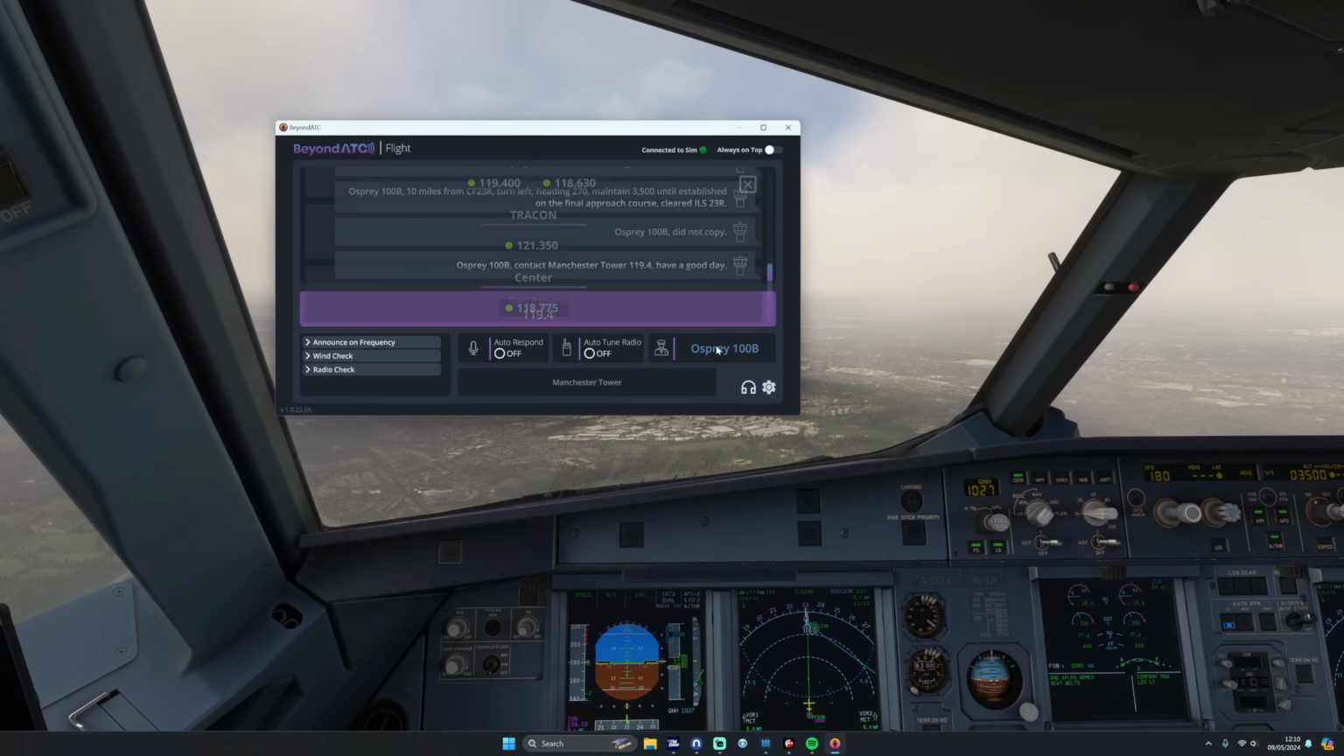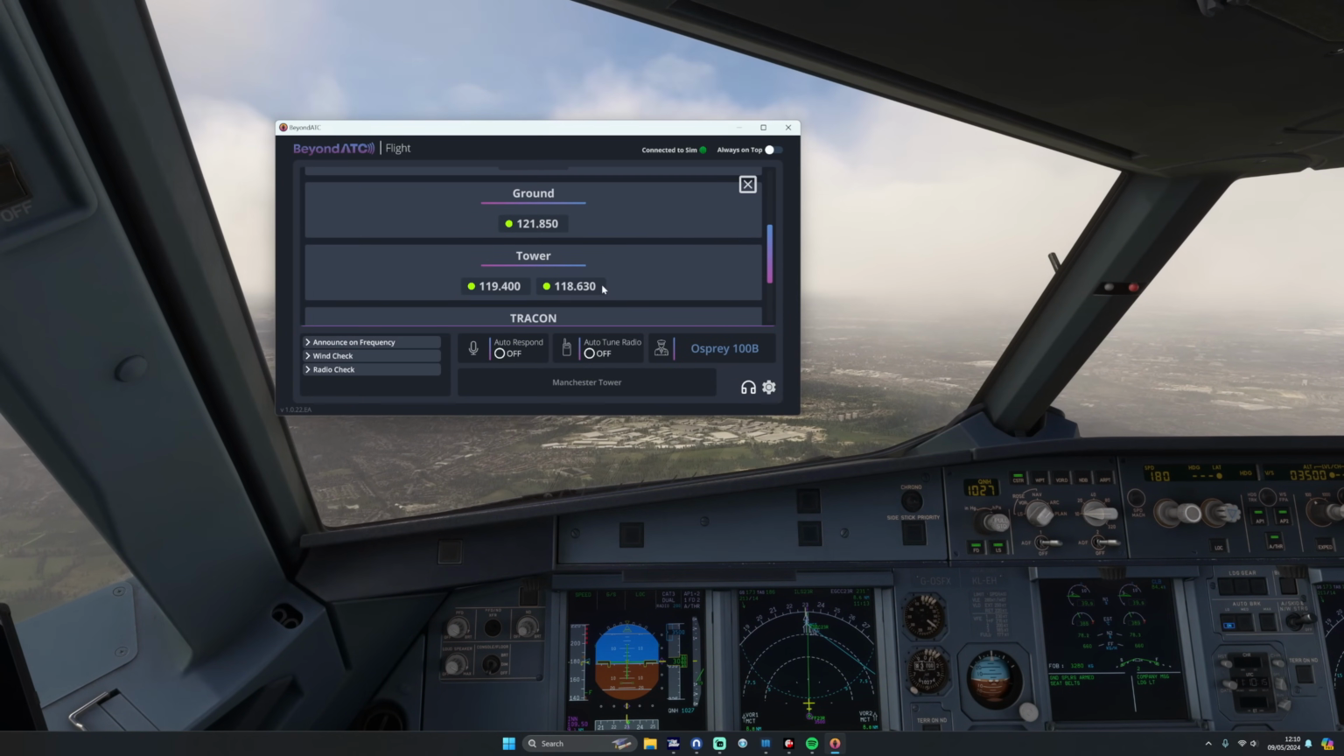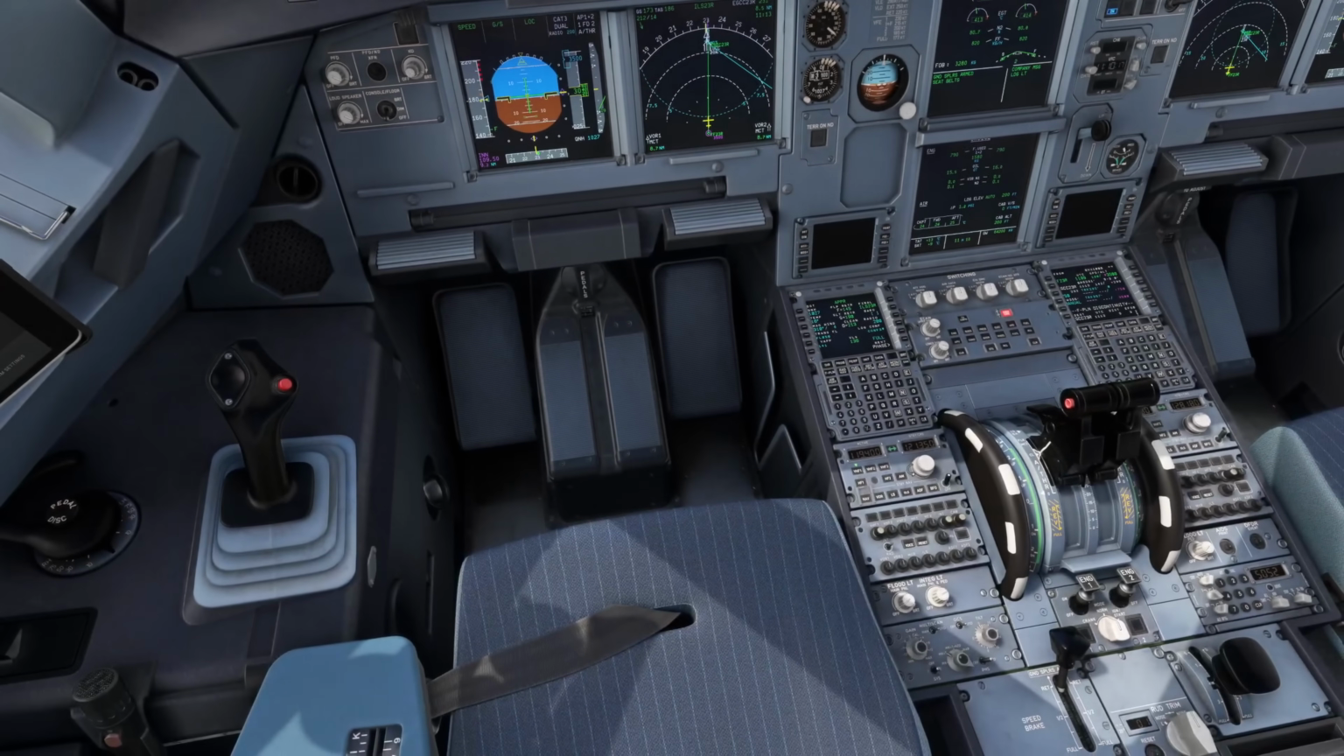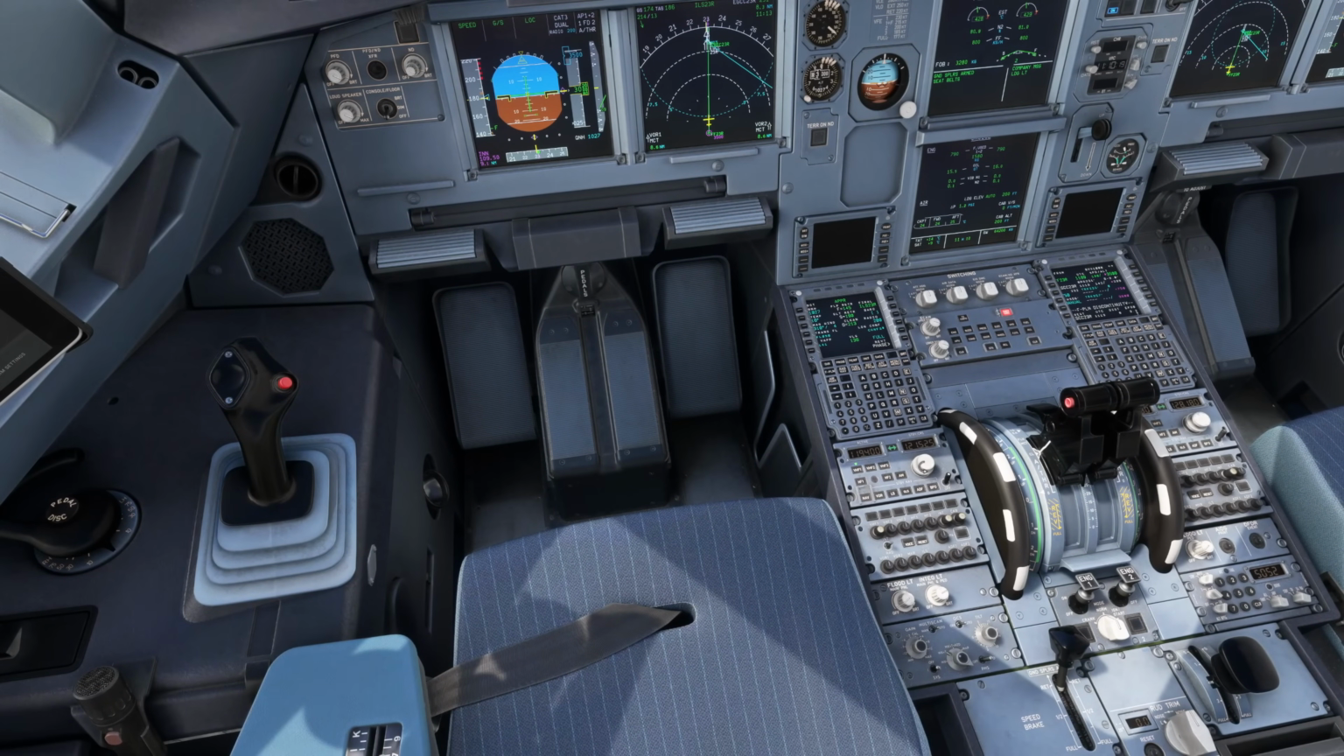You can see our next frequency is going to be ground 121.85. Do a bit of multitasking.